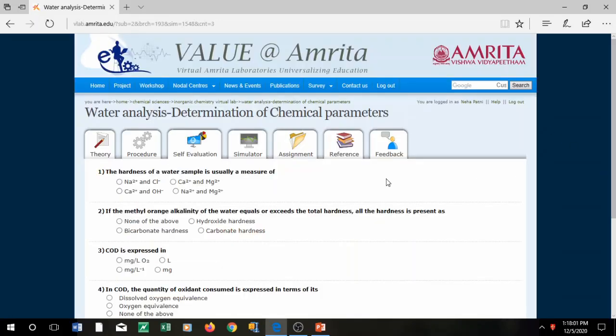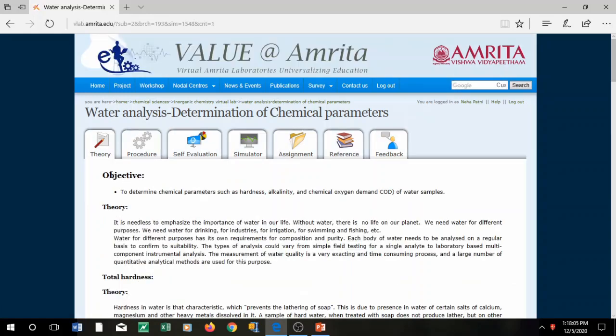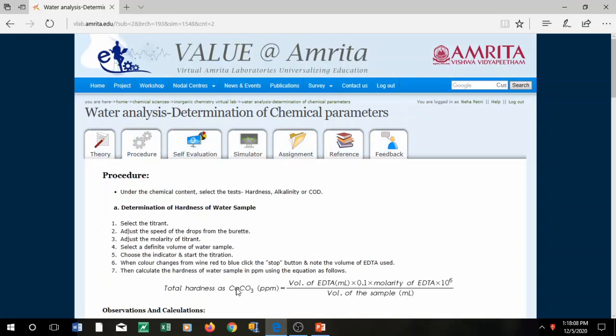Now I'm again clicking on self evaluation. You can easily attempt it, then theory and procedure. So I think with that you are able to get a glimpse of the virtual lab. You can explore this website, type keywords, and you can see a number of experiments are available here, and then you can perform them for a quick revision. I think it was a good help to you.